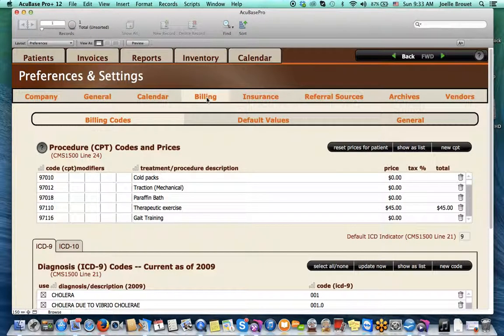Moving on to the billing tab, we have three sub-tabs here. The first one is the billing codes tab. This is where you'll find your list of CPT and ICD codes. Notice that we already have the list of ICD-10 codes, as we were ready for this October, but they've changed the date to October of 2015. So for right now, you'll be using your ICD-9 codes list.